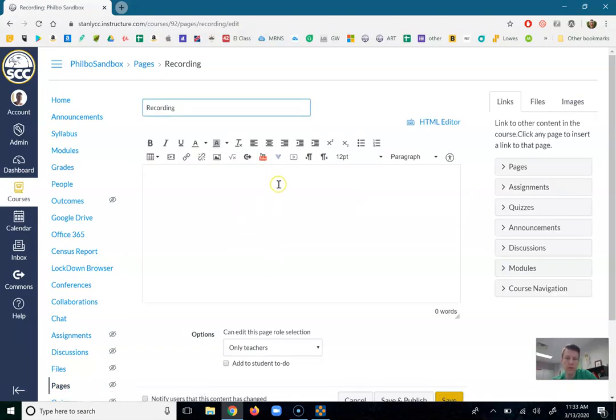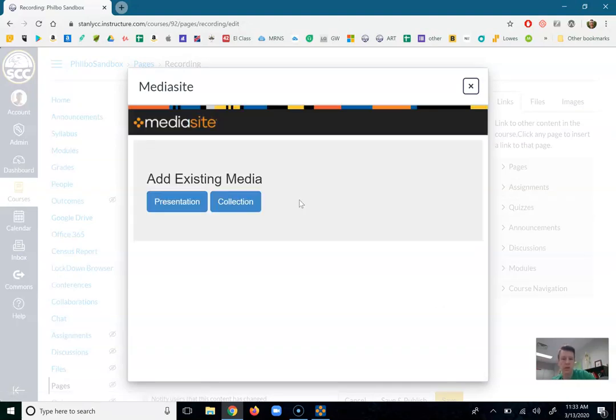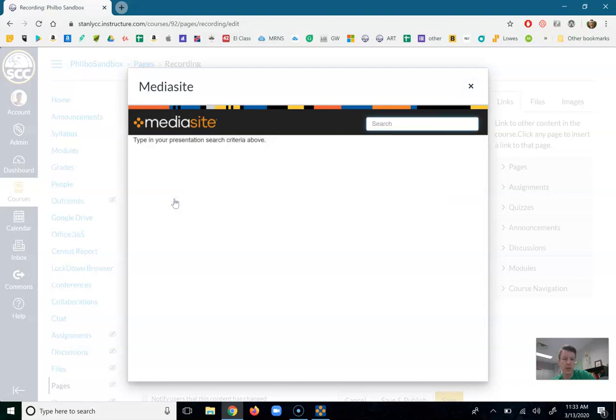All right, and super simple, MediaSite is in this external tools button that looks like a little blue V. We'll click on that. You've also got some other things in there you might not have known were integrated, and you can add to your course. But MediaSite right here is the third option. Give it a second to load. You're going to click presentation, and then again, don't panic. This will take a second for it to pop up.